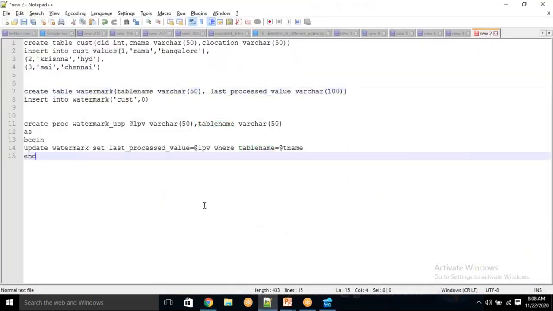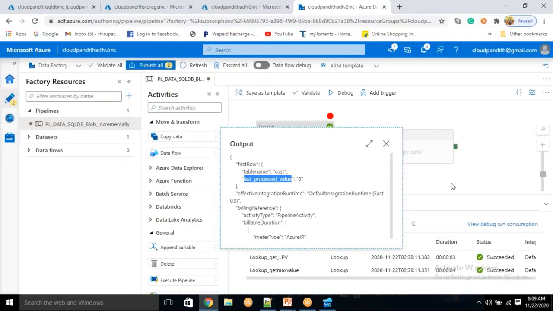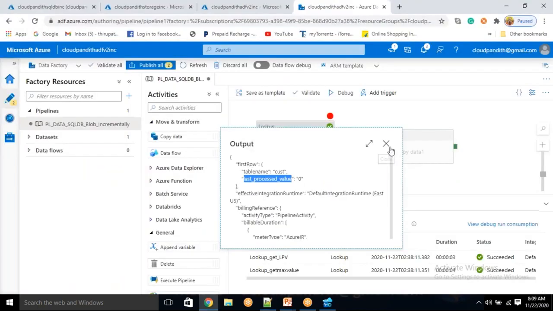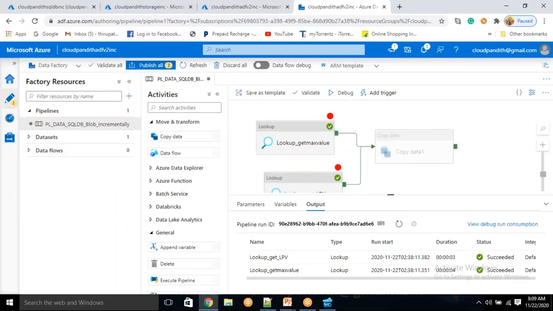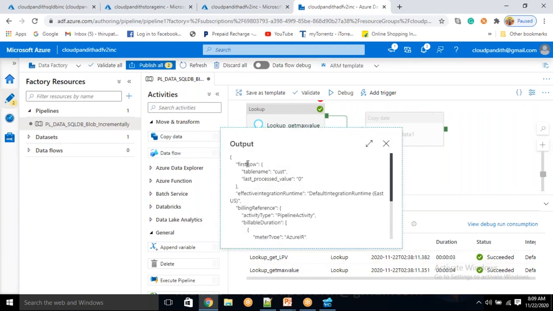Isn't it clear, friends? Now you see I'm just forming here, otherwise you'll forget. Output dot first row dot last processed value. So I'm going to write something like, output dot first row dot last processed value. So before that you will have an activity. Now you see I'm going to use all of this. Understood, friends? So this lookup activity, last processed value activity, get last processed value, output is this output dot first row dot last processed value I need to take.